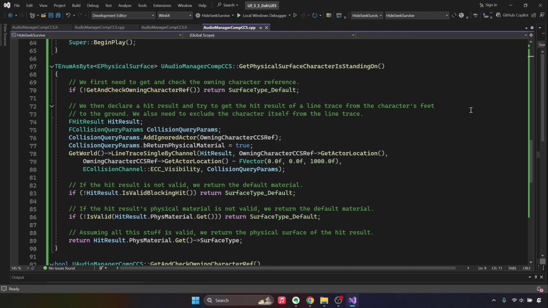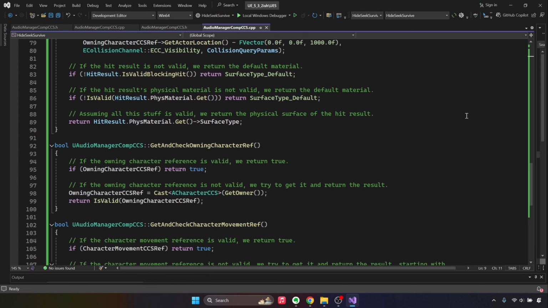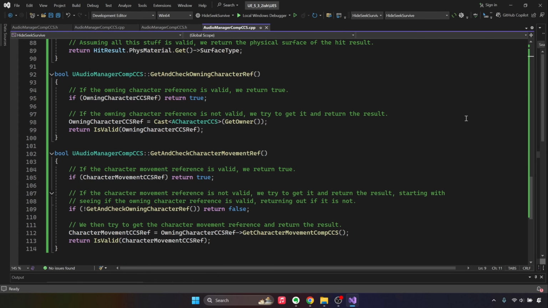And then after that, we check if we got a valid hit. We check if we got a physical material. And then if not, we get the default material. And if we did, then we return the surface type from the material that we got. And then down here, we just have our get and check, so same as we've been doing.